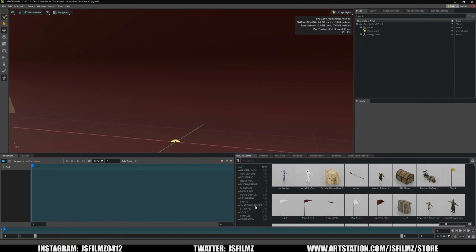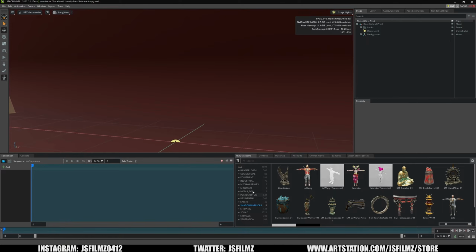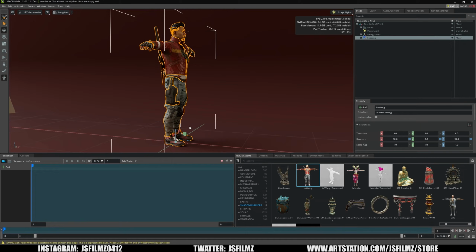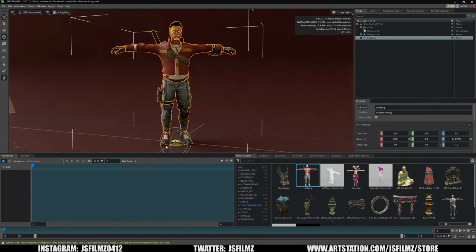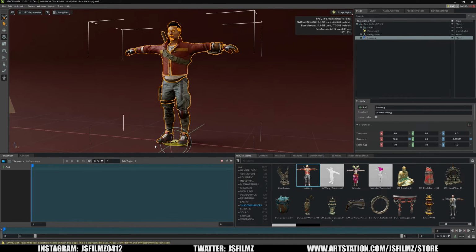And I'm going to scroll down to Shadow Warrior 3 because there is a really cool character that I want to use right here named Lo Wang. So I'm going to go ahead and drag and drop that to the level, and that's going to load up in a second. All right, so Lo Wang is now loaded up, and I'm going to press E on my keyboard so I can rotate him so that he is facing the camera.